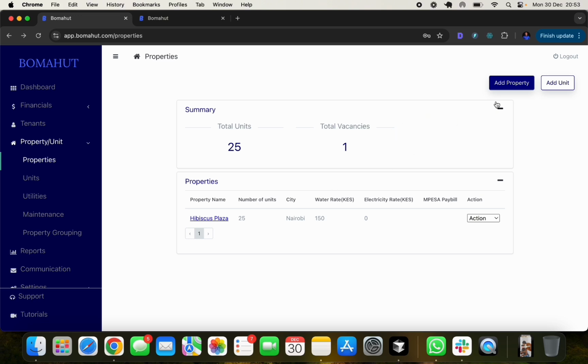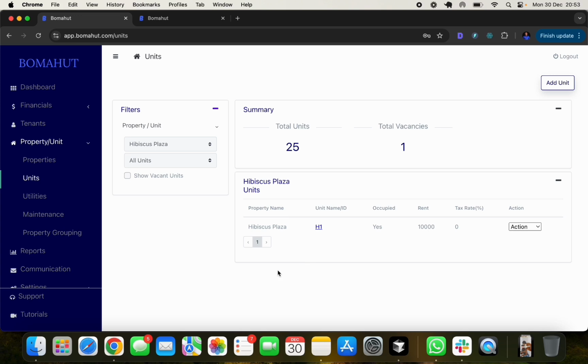If you want to add another property, this is where you add the other property from. If you want to add a unit in the property, this is where you add it from. So if you want to see all your units, you click on the units on the left. This is where you see all your units. You see H1. So for the purposes of this demo, remember we added 1 unit and 1 tenant. Okay, so I will add 2 more units just for you to see how a vacant unit looks like on the system. So remember we did H1, so let's do H2 and H3.